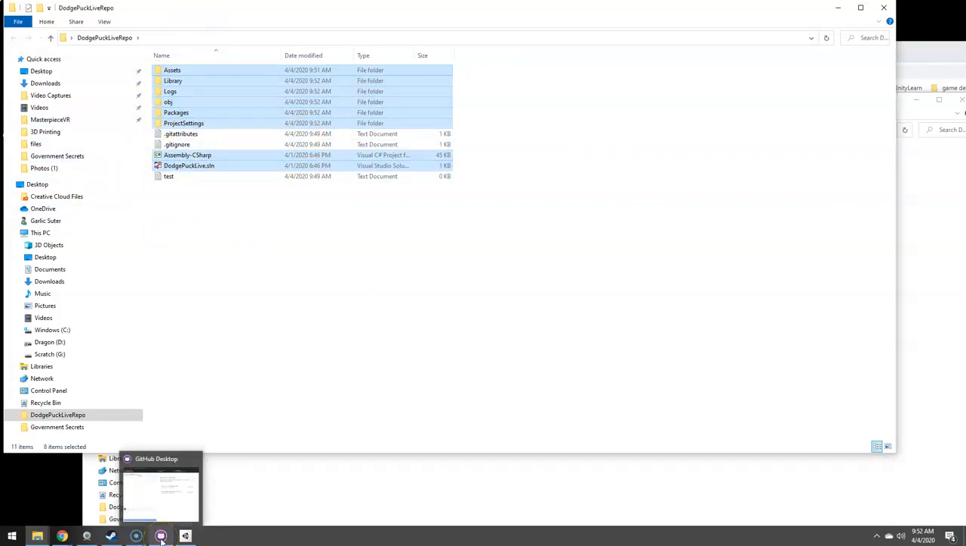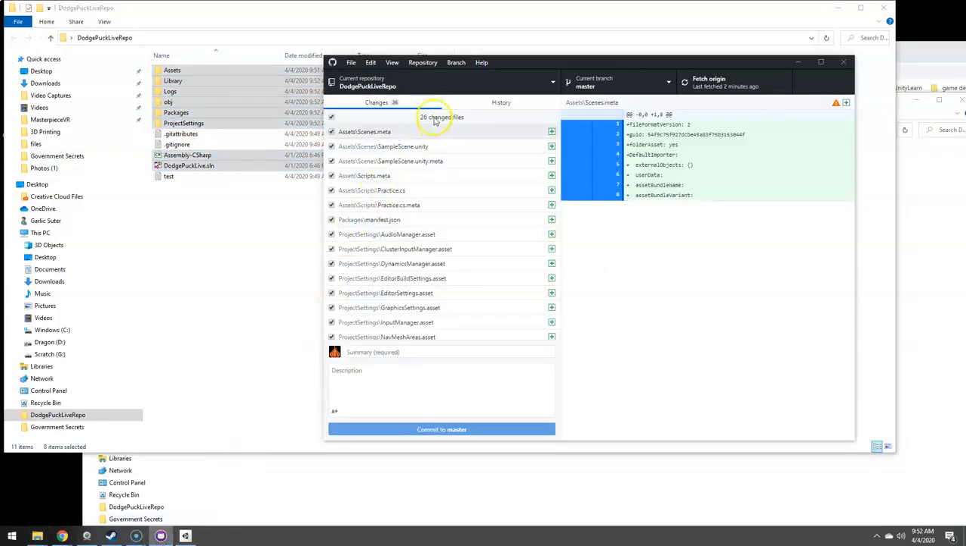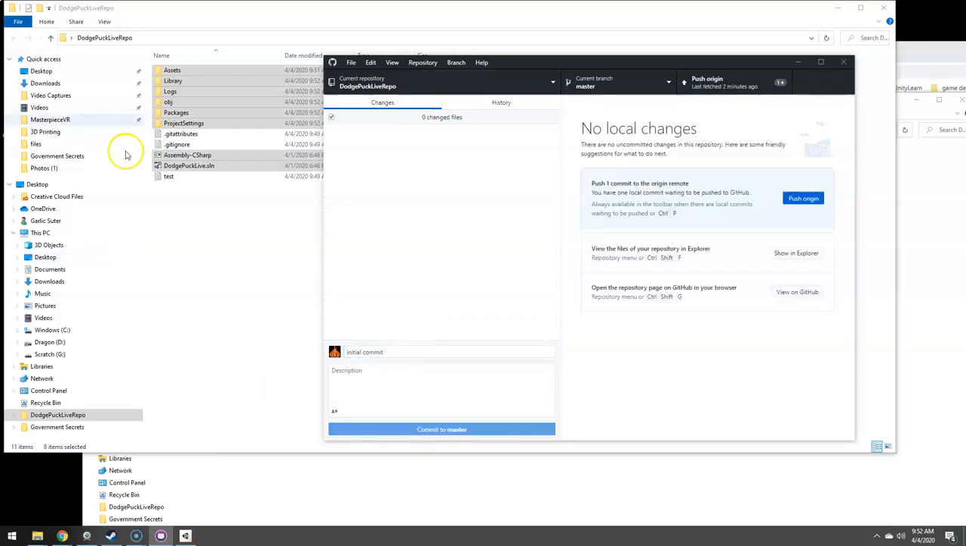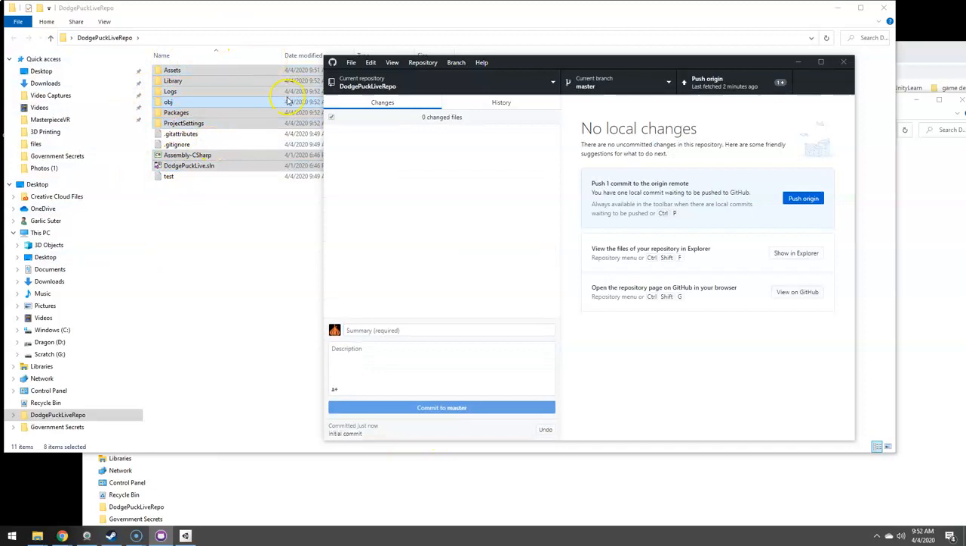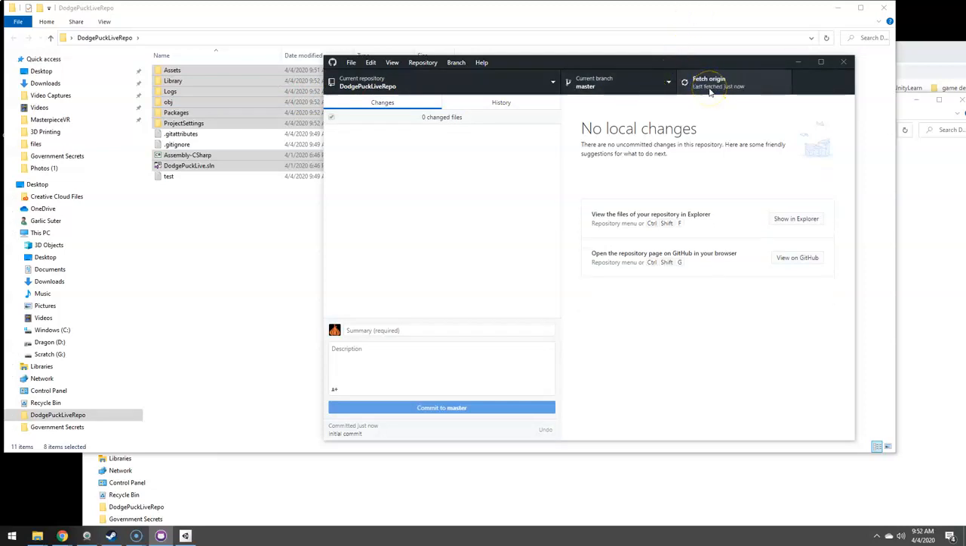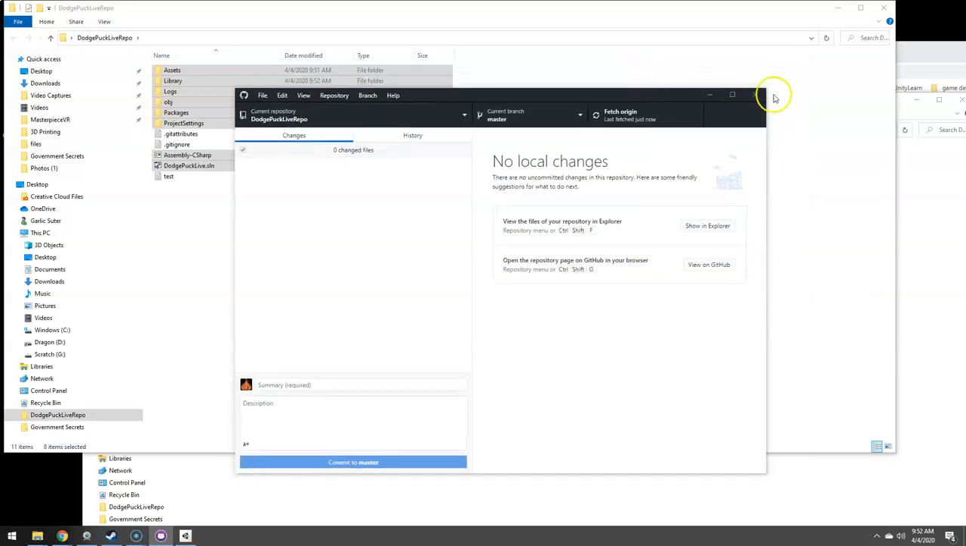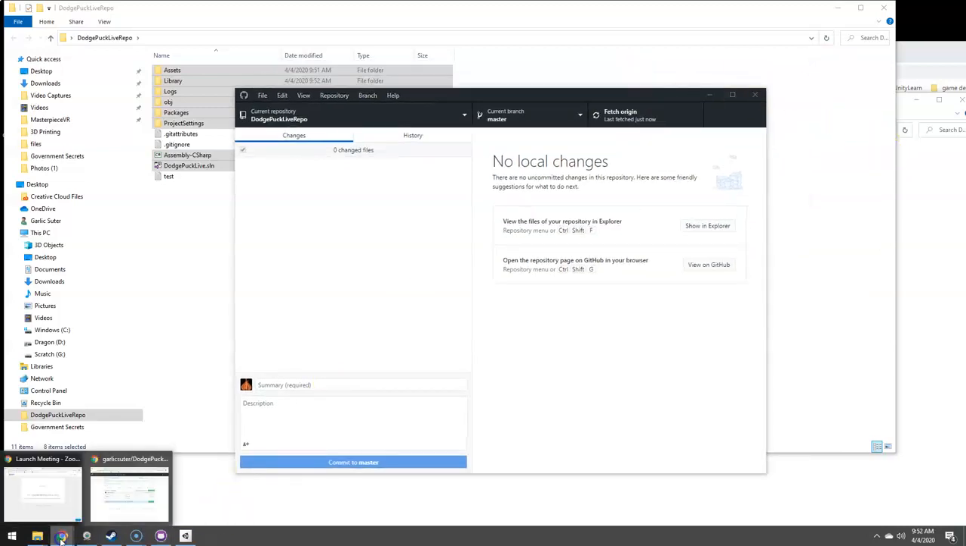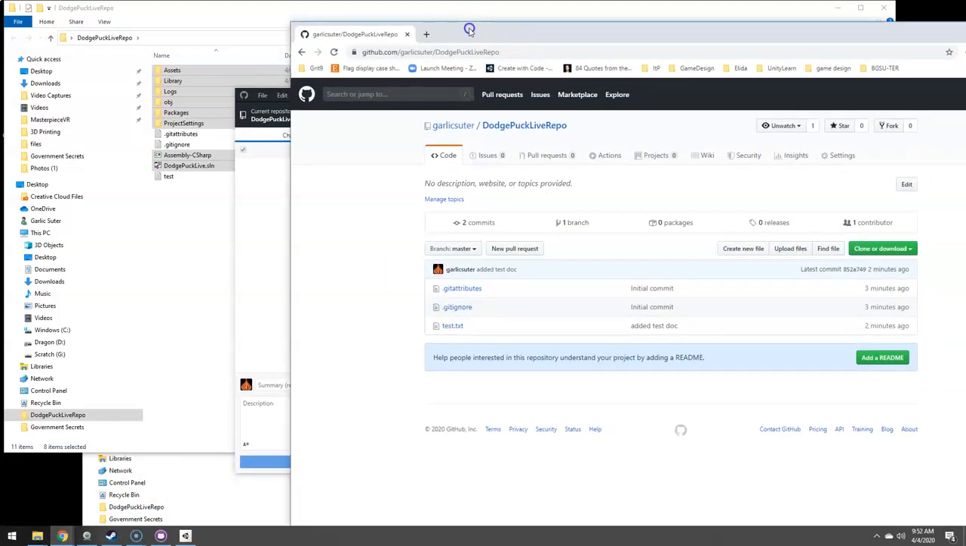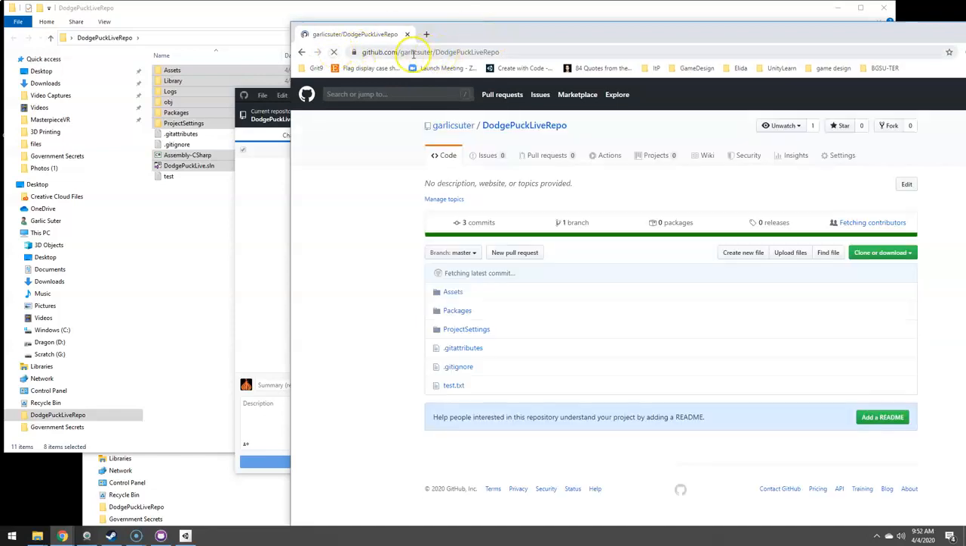Let's go to our GitHub and look at that. 26 changed files it noticed, and I'll call this initial commit, and we'll commit to master. Again, that's committing to our local repo, and now I can push those changes, which is sending it up to the internet to github.com. And now if I can find the correct window, there we go, let me refresh this page.